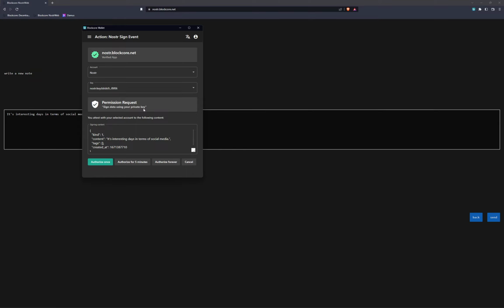This is more important to avoid being exploited, because if you authorize this forever, it means that the website can create any signed message without you ever seeing a pop-up message. So they can sign a message on your behalf where you post something that you never had the intention of posting. But if you trust the website, you can authorize forever.